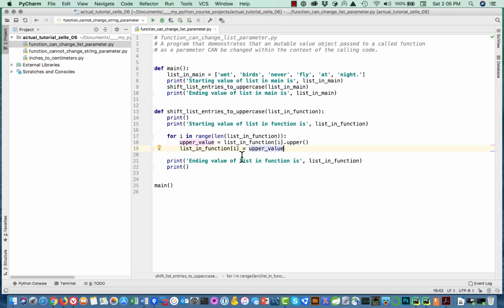And then on the next line, we assign the upper value to that same position in the list, list in function, index i. So what we're doing is replacing the lowercase or mixed case string, whatever's there, with a new string that is uppercase. The strings are going to be different when we're done, but the list is going to be the same list.